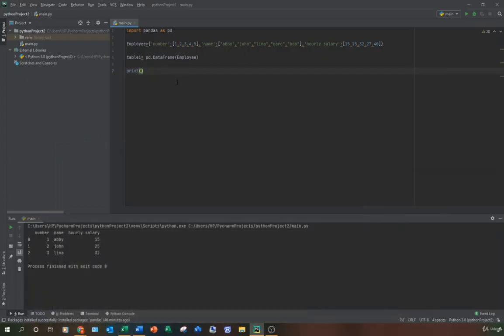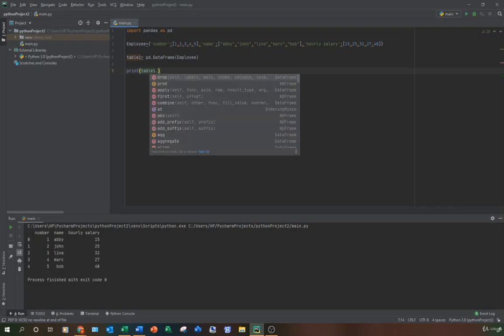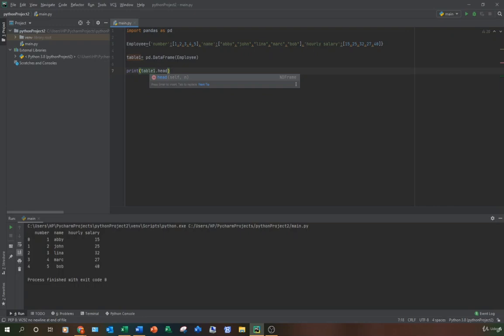So right here we have our database, the exact same database that we wrote. We can write down table 1 right here to run our database. As you can see, we have our database that works perfectly. So what we want to do right now is pretty simple. We just add a little dot and write down head. We want to generate the first three elements inside of this database, so basically AB, John, and Lena.